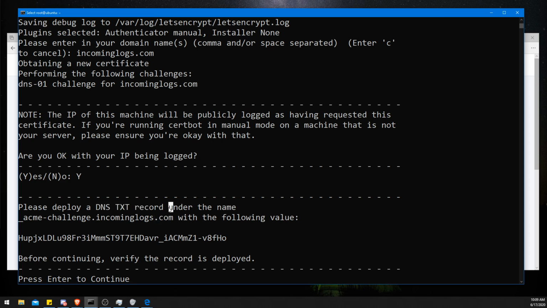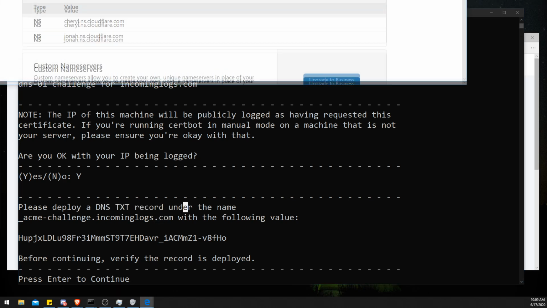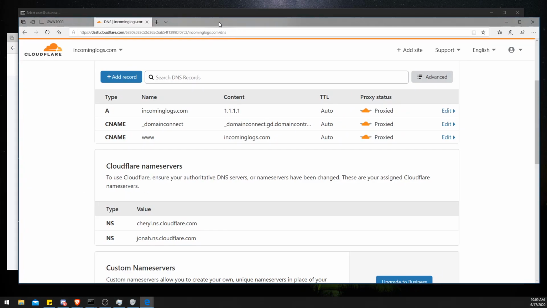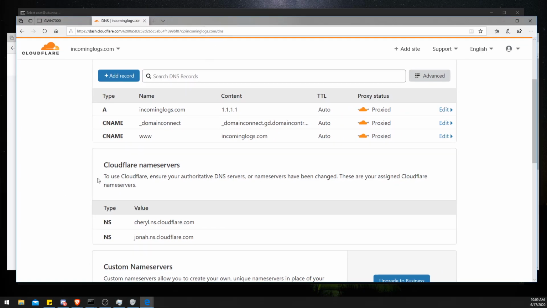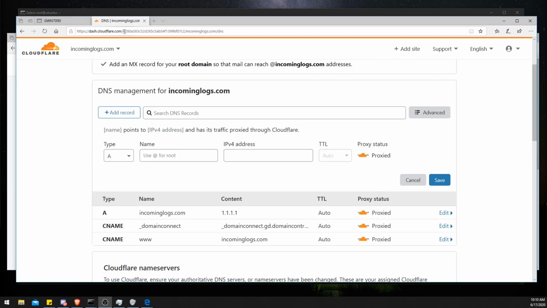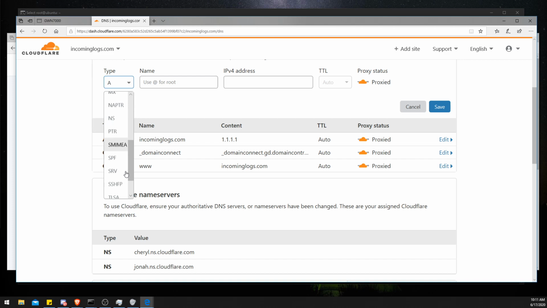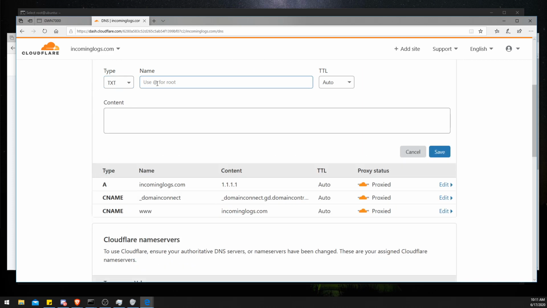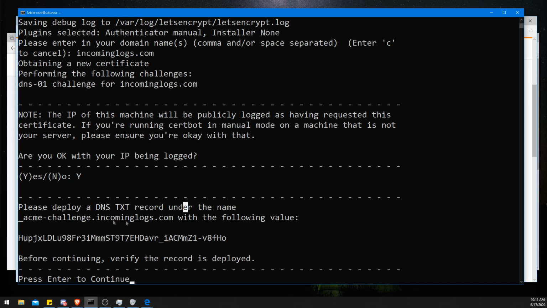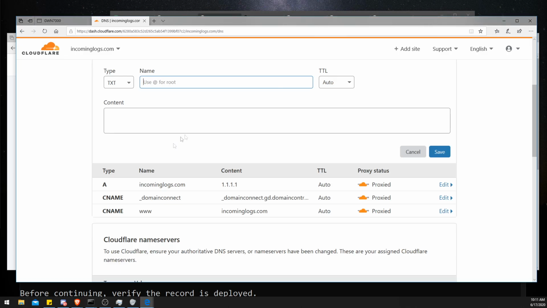So what we want to do is go towards wherever you're hosting your domain name. You want to add a record. So you click on type, choose TXT when we scroll down. Then we're going to add a subdomain name, if you will, the underscore acme dash challenge, and we don't have to follow the dot and the incominglogs.com. Just going to go ahead and paste that right there.